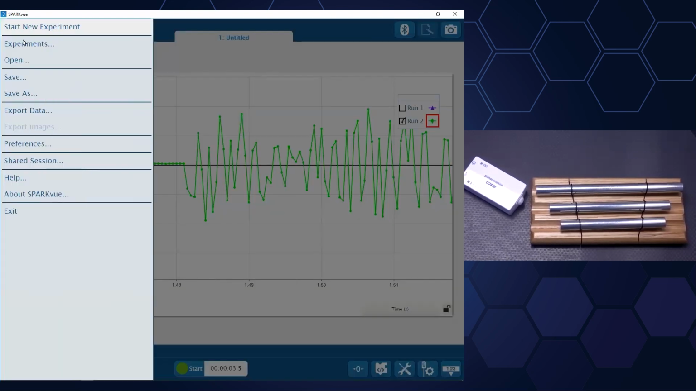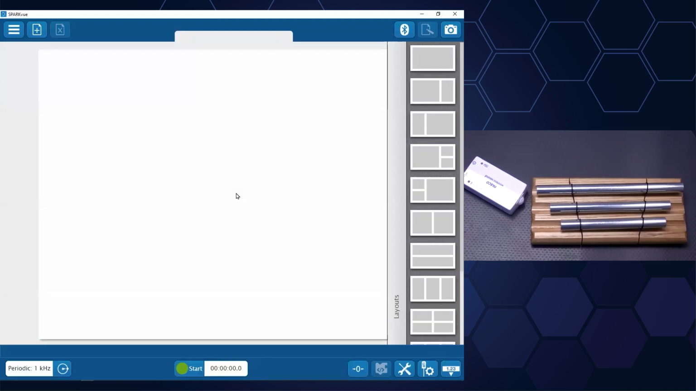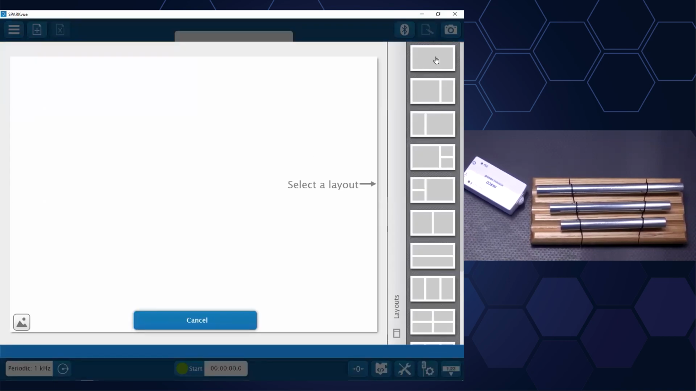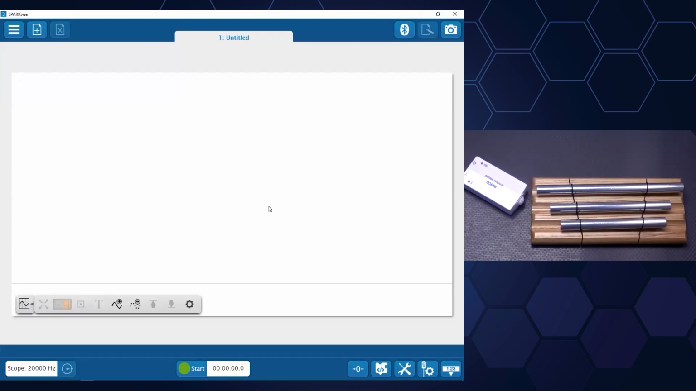So I'm going to go back to Start New Experiment, and once again build a new experiment so I'm in control, and introduce you to a display that's tailor-made for this type of analysis. So I'll create a full page display, and because I have the wireless sound sensor connected already, a key point, you'll notice I have some displays which you may never have seen with other sensors. This is called the scope display, and that's where I want to start.